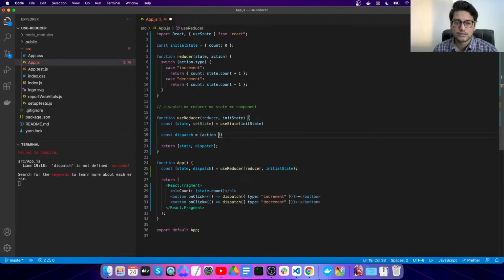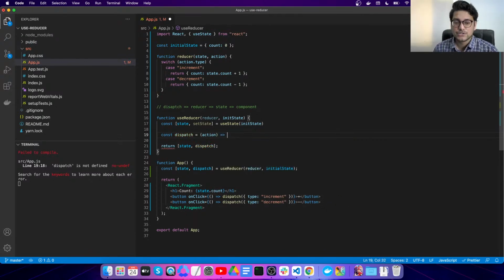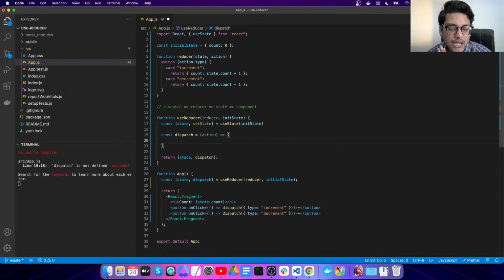What I'm doing, okay, so action here, right? Now let's recap how it works. So dispatch takes in an action and it calls the reducer, right? So let's call the reducer.